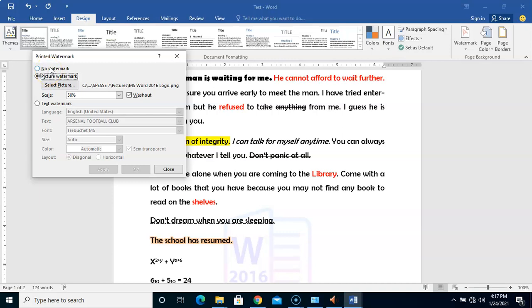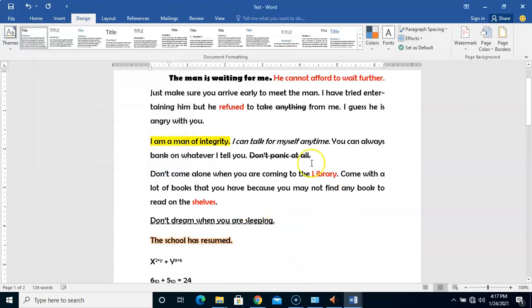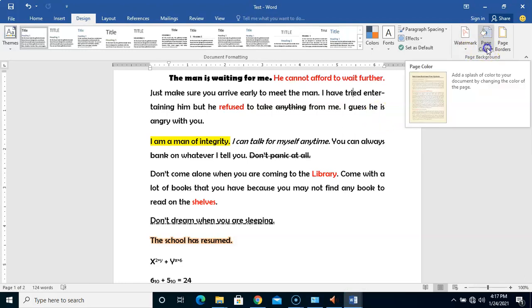So I'm going to select no watermark because I don't want a watermark now. I can come back to that if I want it. So I'm going to apply, then I'm going to close. You see that there's no watermark there again. So I've taught you how to do that. The next thing I want to show you is how to add page color.